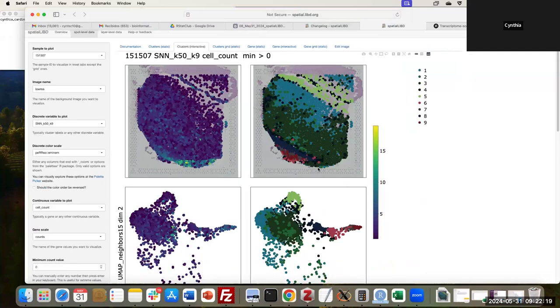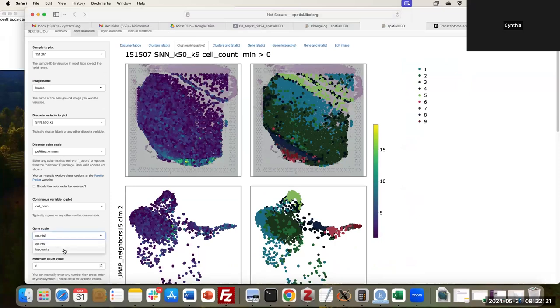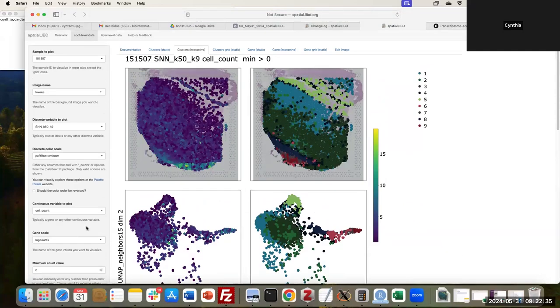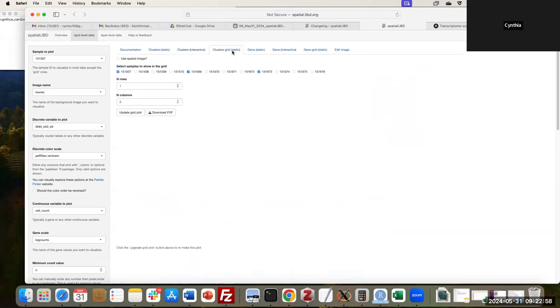Let's see. No, it's going to change in the gene tabs. We are going to go back to it. And also, in this one, you can make selections of particular regions of each one of the slides. Also, if you want to see several images at once, there is a submenu that is cluster grid. And it's a static image.